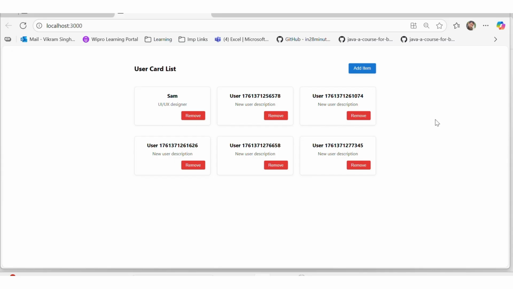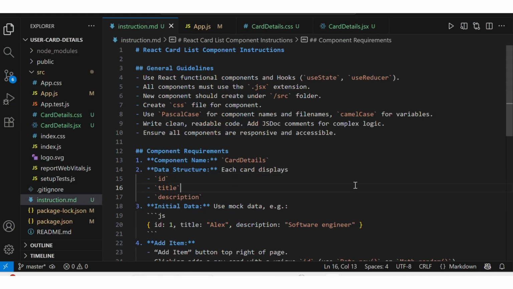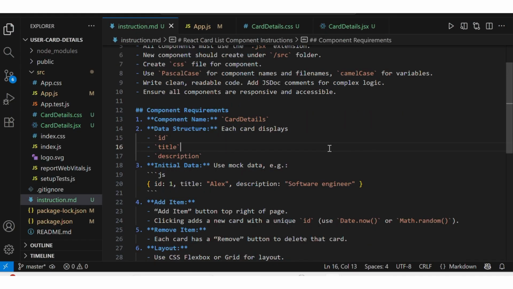So now our application is created and it is running without any error. So guys, you can also create your own instruction file and give the instruction as per your requirement, and GitHub Copilot will generate code for you. That's all about this tutorial.